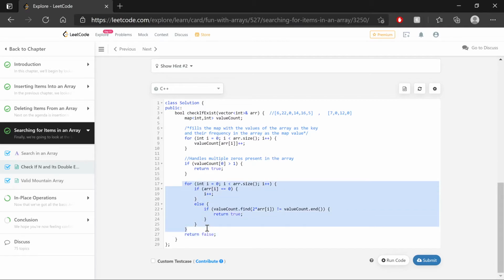Now, if we've gotten past this entire for loop and we haven't found anything that has fulfilled this condition, then we're going to simply return false because the array doesn't contain n and its double.